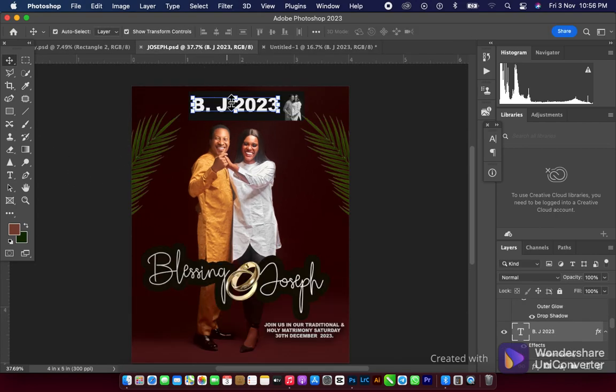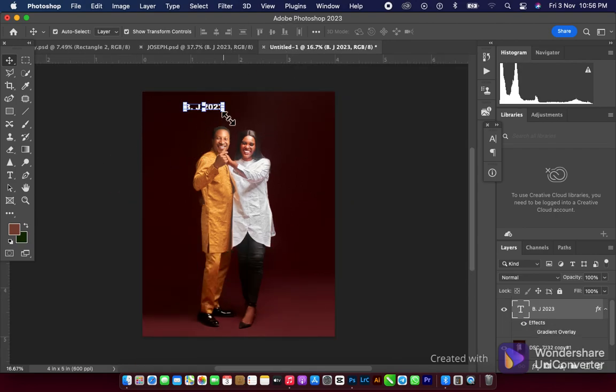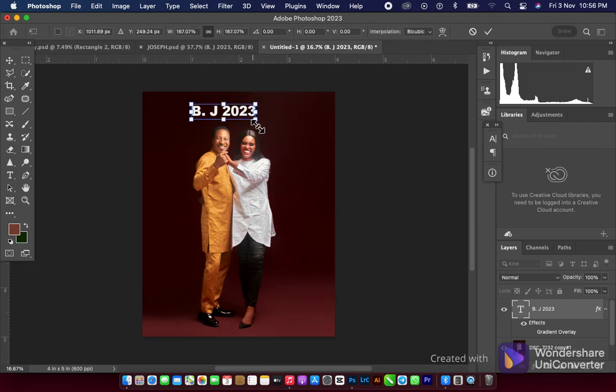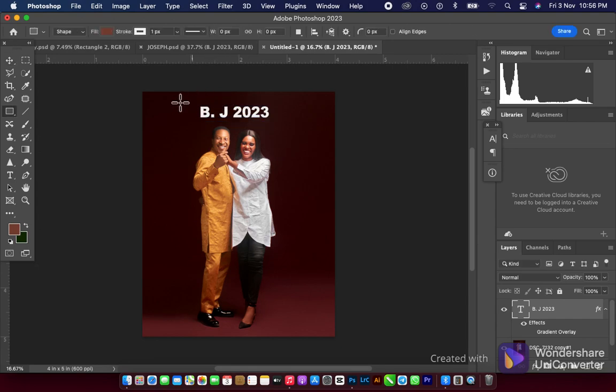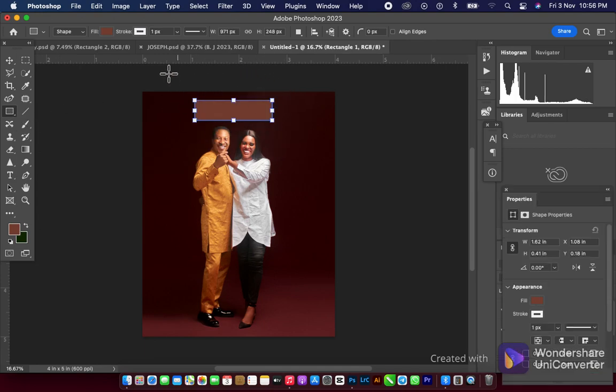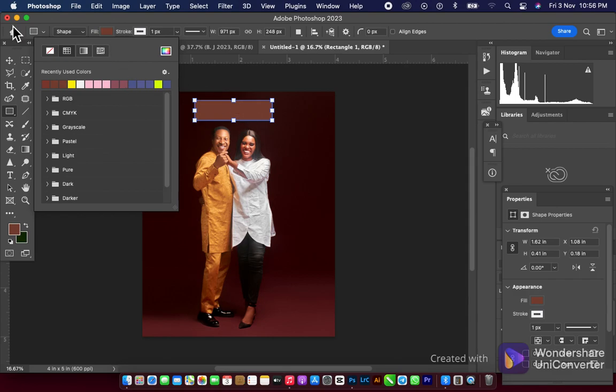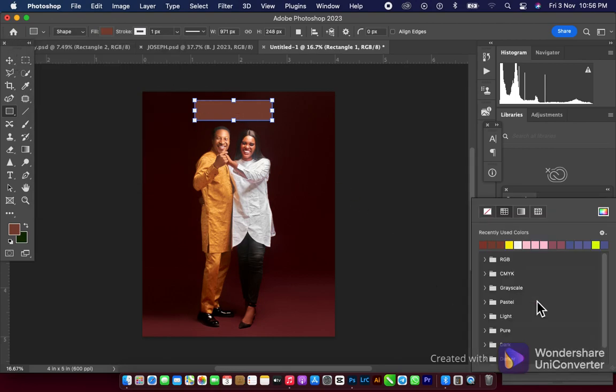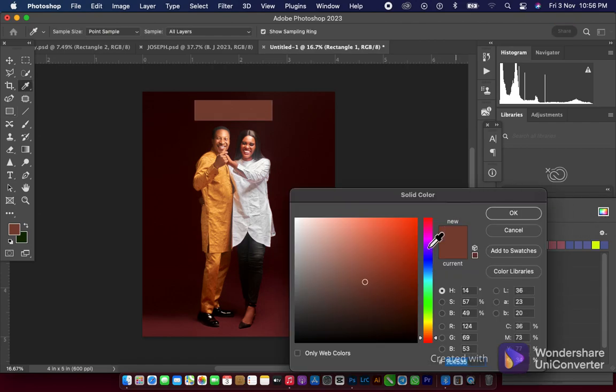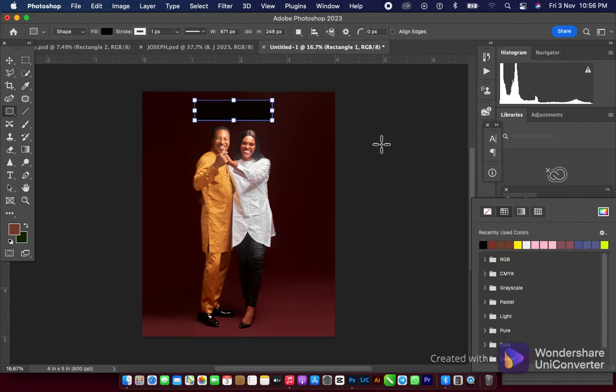Beneath this you're going to see something like a black shade. After increasing my font, I imported a shape which I made black. This is where you find shape. If you want to change the color of the shape, you go to fill, then to the color picker, click on it, select the color you want and click OK.